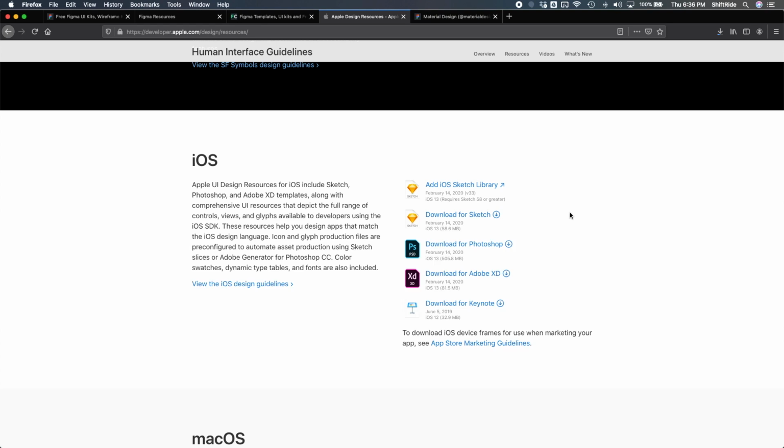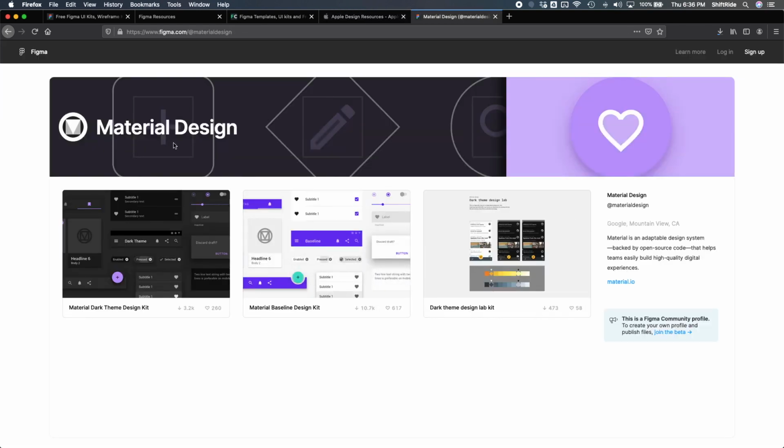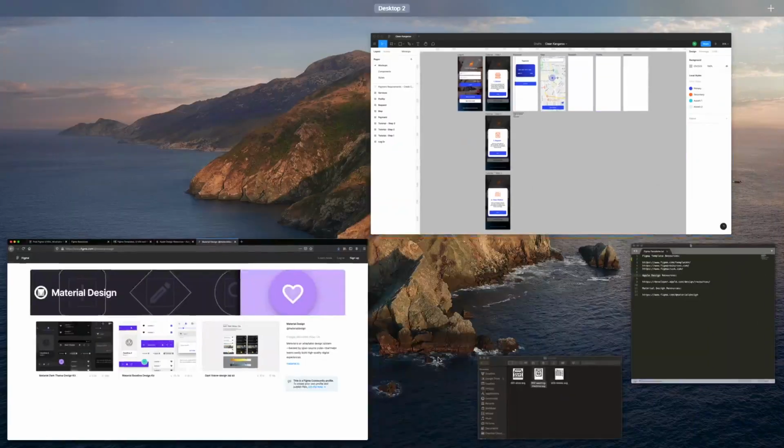And while that's downloading, I'll just go to the last resource here. If you're working on an Android application or any application that's going to be run on Android devices or even some web applications, you can definitely take advantage of this material design page over here from Google. Cool. So that's templates for us.